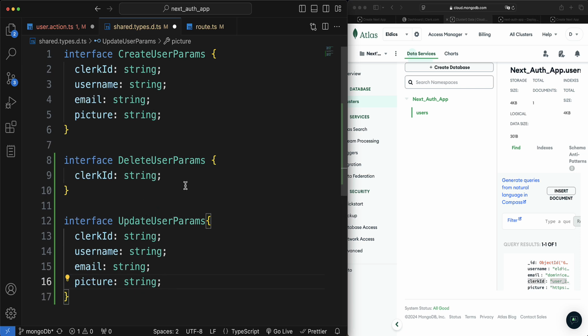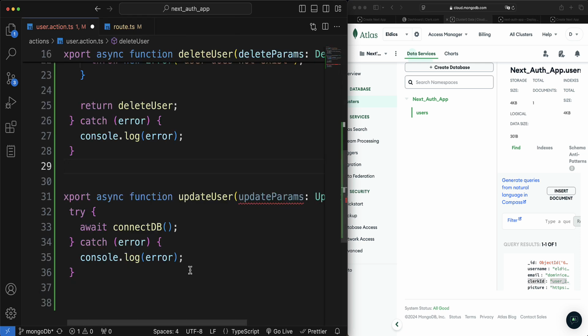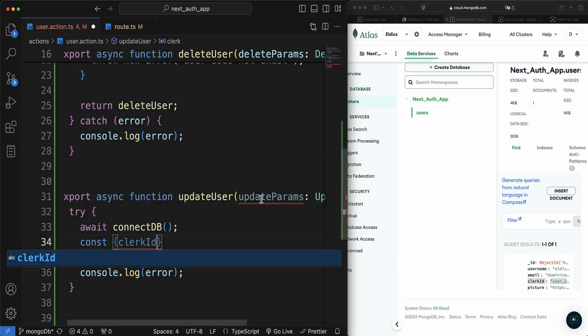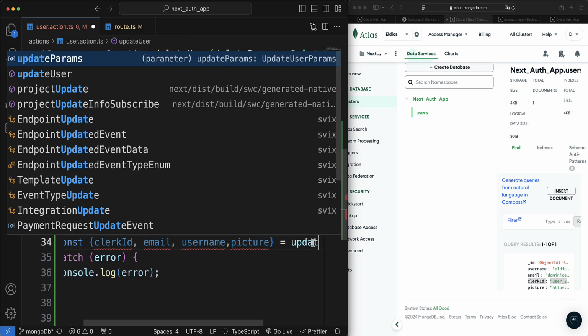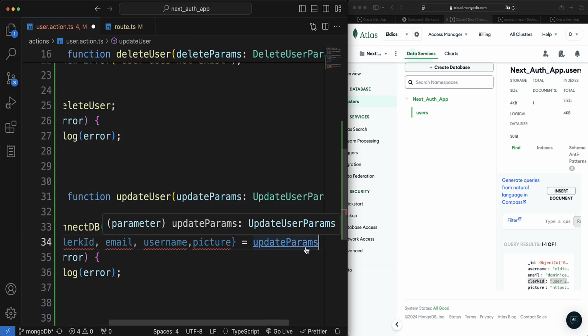So I'm going to save this and then come back right here to our action, and then destructure all the things that should be coming from the update params. So I can have const, you can have the clerk ID, you can have the email, you can have the username, you can also have the picture. So these are the things that we can actually update. So they're coming from the update params, like so.